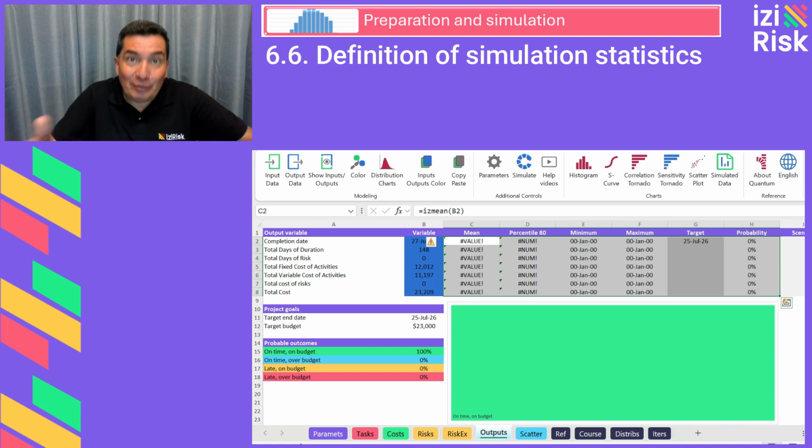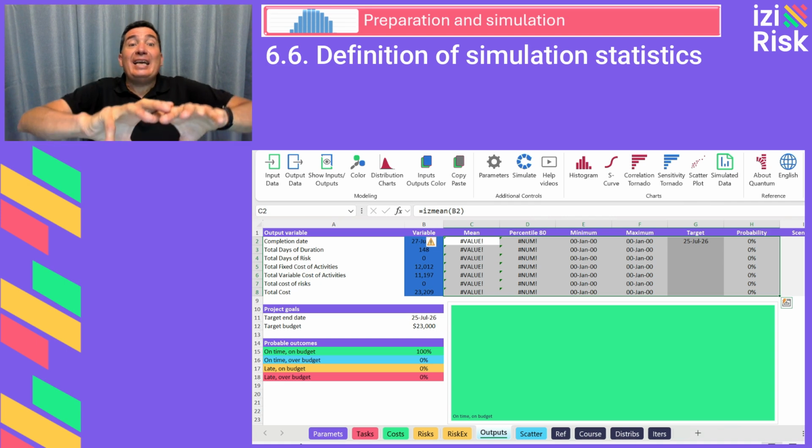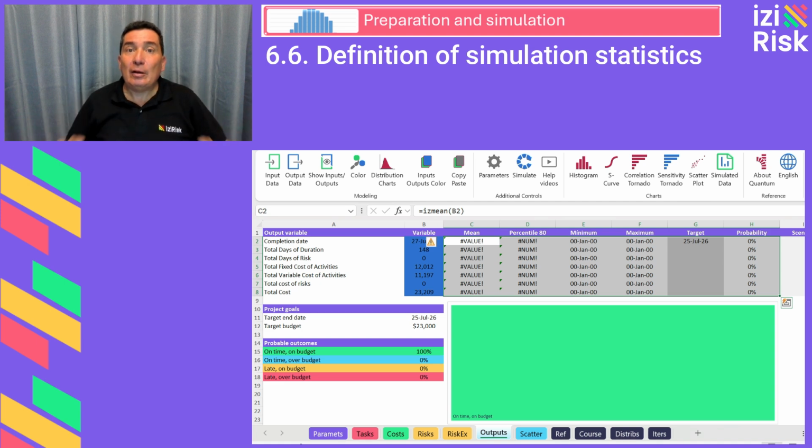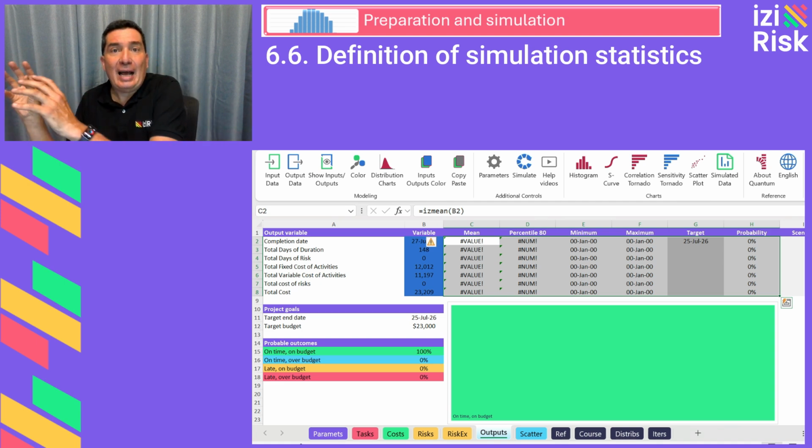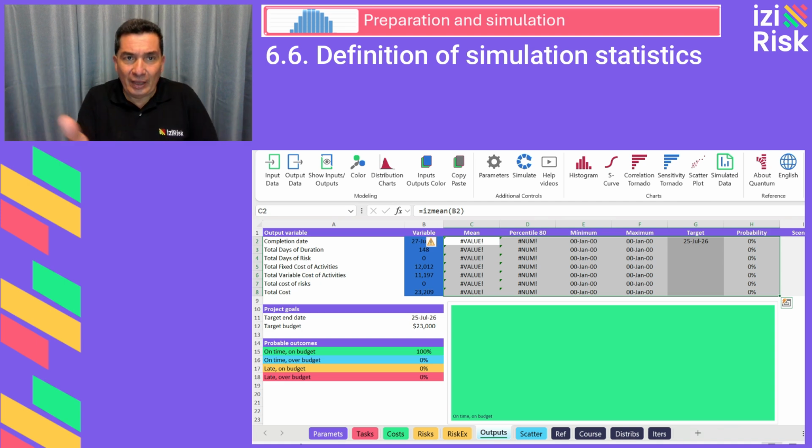However, after running the simulation, the database will be populated with simulated values, the defined statistics will update, and we will obtain a complete statistical profile of the behavior of the 7 output variables in our project. With this procedure, we can analyze simulation results in greater depth and make informed decisions based on key statistics such as mean, percentiles, extreme values, and probability of achievement.